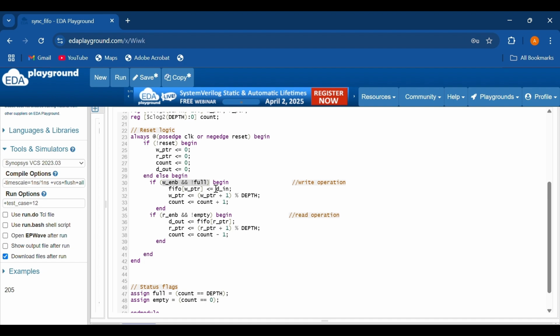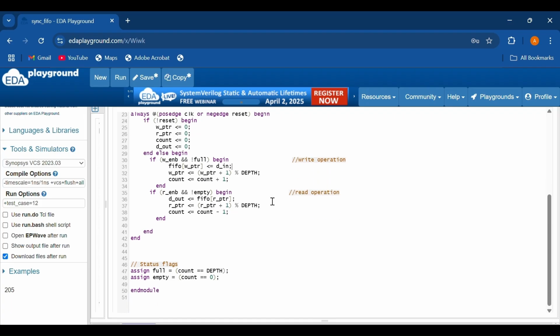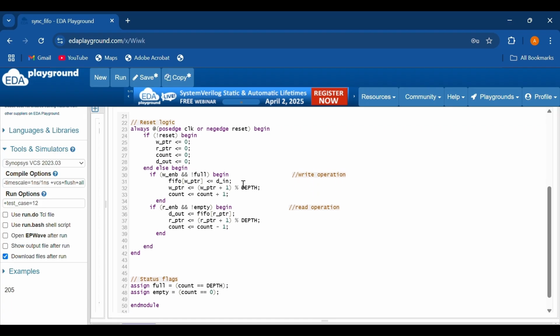So we have provided this condition here. When this condition occurs, the writing in the FIFO is done, and the data that we are writing in the FIFO is D in, and the location at which we are writing is the write pointer. After writing it, the write pointer increases sequentially, and the count that we are using here also increases. So in this way, the write operation is performed.